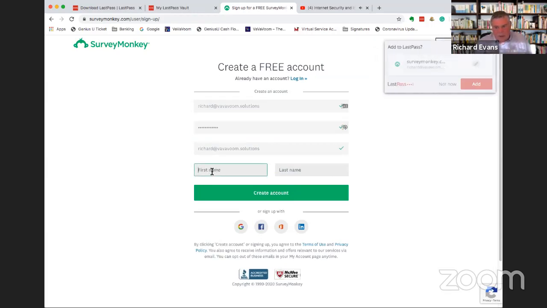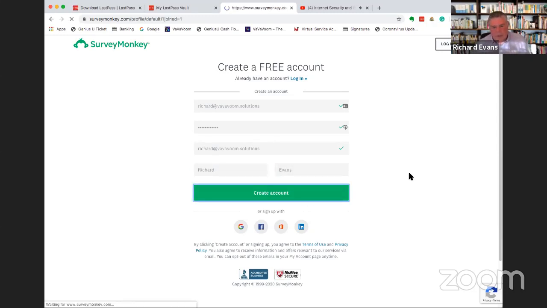Just got to add my name and into those boxes, but LastPass has also now pulled up a little box to say, do you want to add this into LastPass? And yes, I do. So I'm going to go add, and that has now saved it into LastPass. So I'll just finish creating the account. There we go. And there we are.